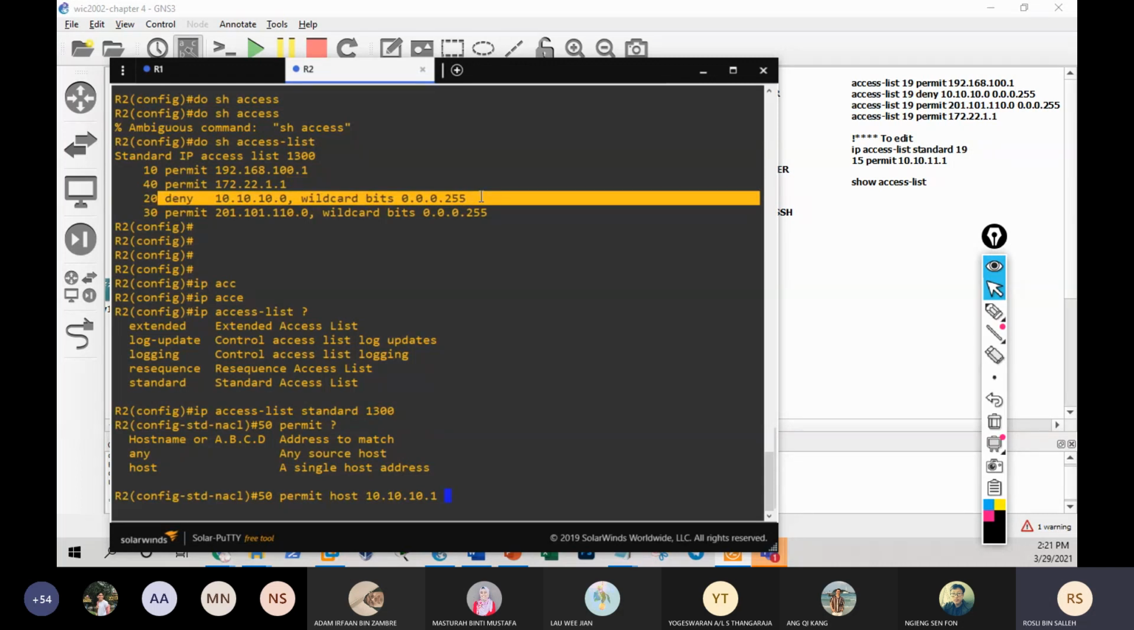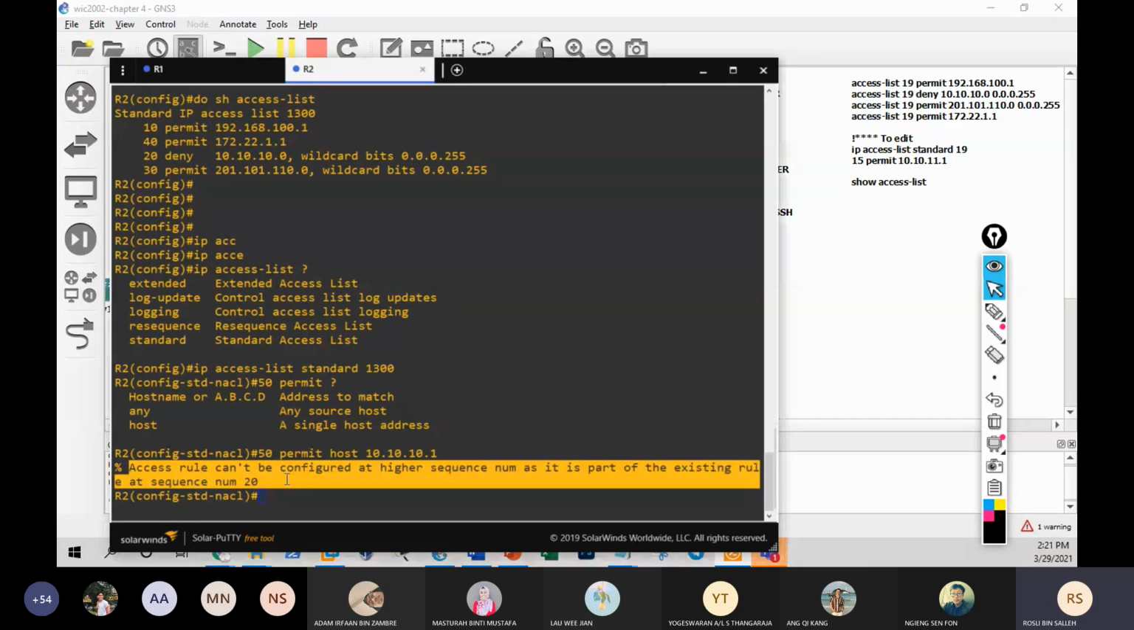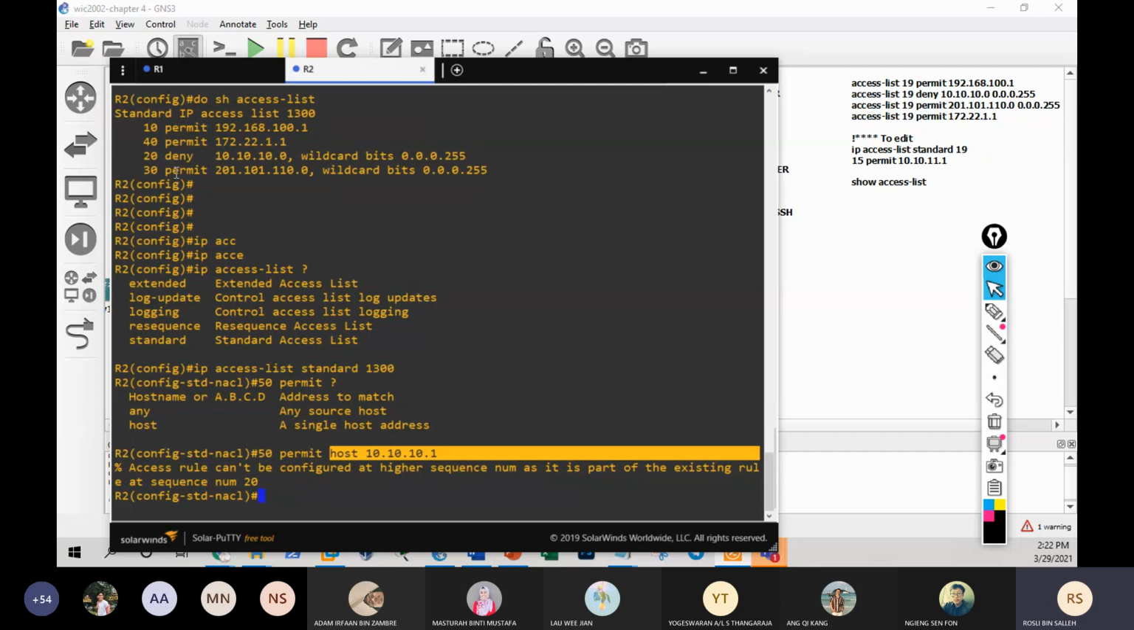I say I'm denying all this, but I want to permit only this particular host. See the rules here. I want to demonstrate the example: you cannot give more than... sequence number 20 already covers this. You already configured a deny, but now you want to permit only this particular host, so you have to put that before 20.